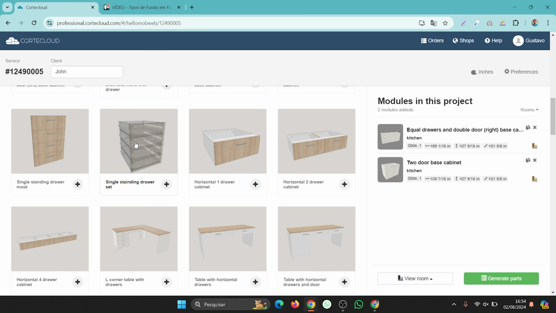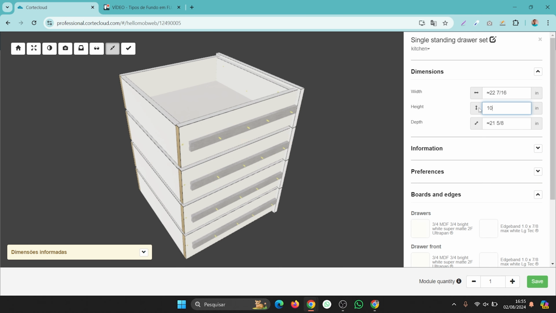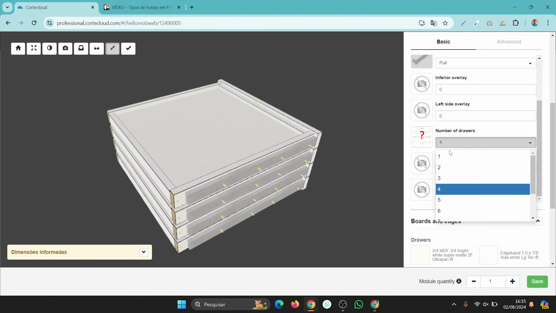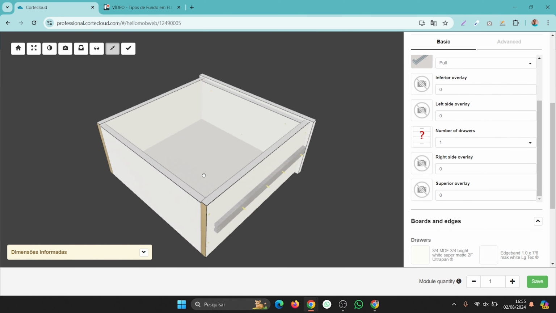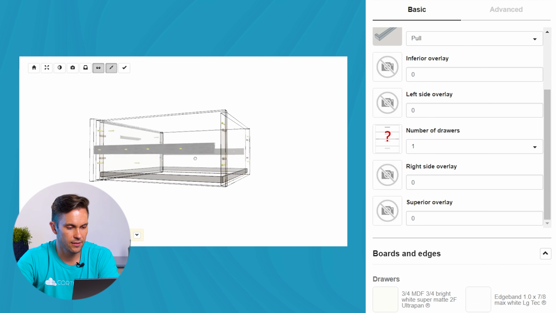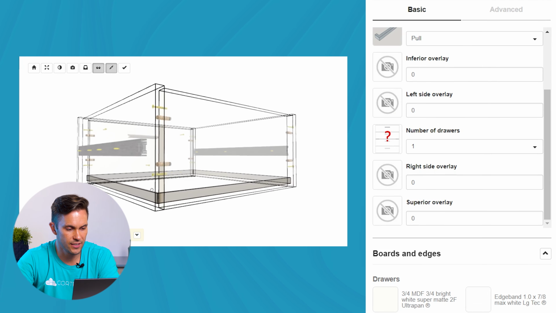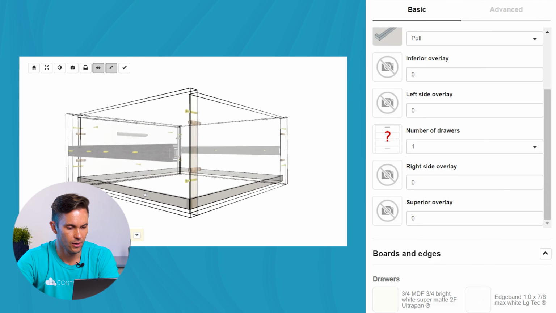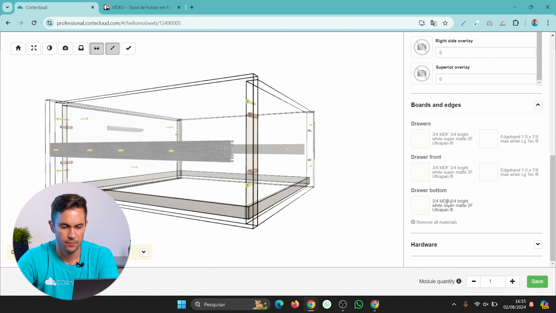So let's select this single standing drawer set. I'm going to set the height to 10 inches and go into Preferences, just one drawer. That's all I need to demonstrate the back types. So basically, some back types are the same that we've already seen in the cabinets. In this case, I'm using dado back with a thick board.